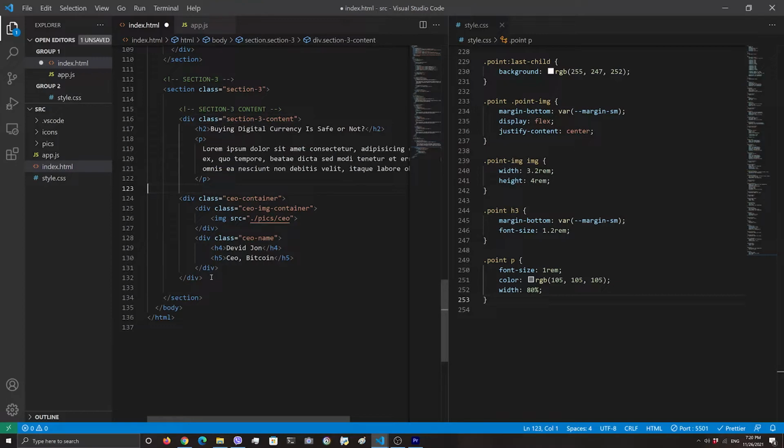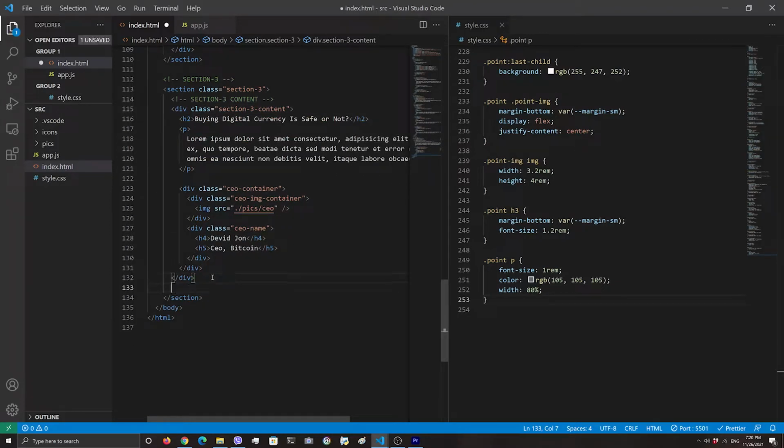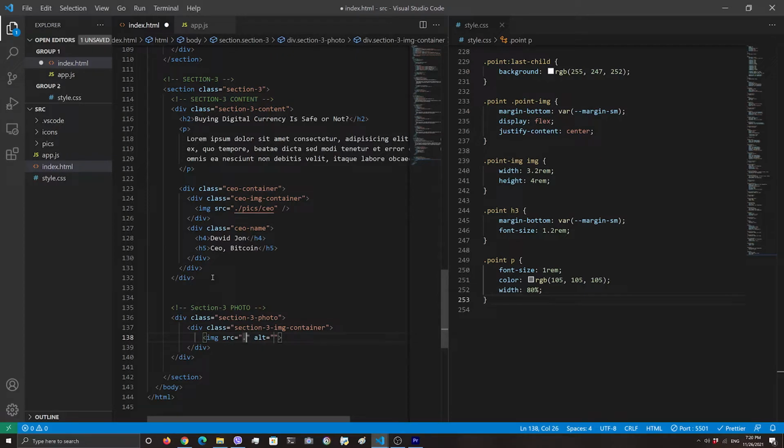This one is here, and we need the photo, section 3 photo, dot section 3 photo, dot section 3 image container, image, pics, bitcoins. That's the end of the section.